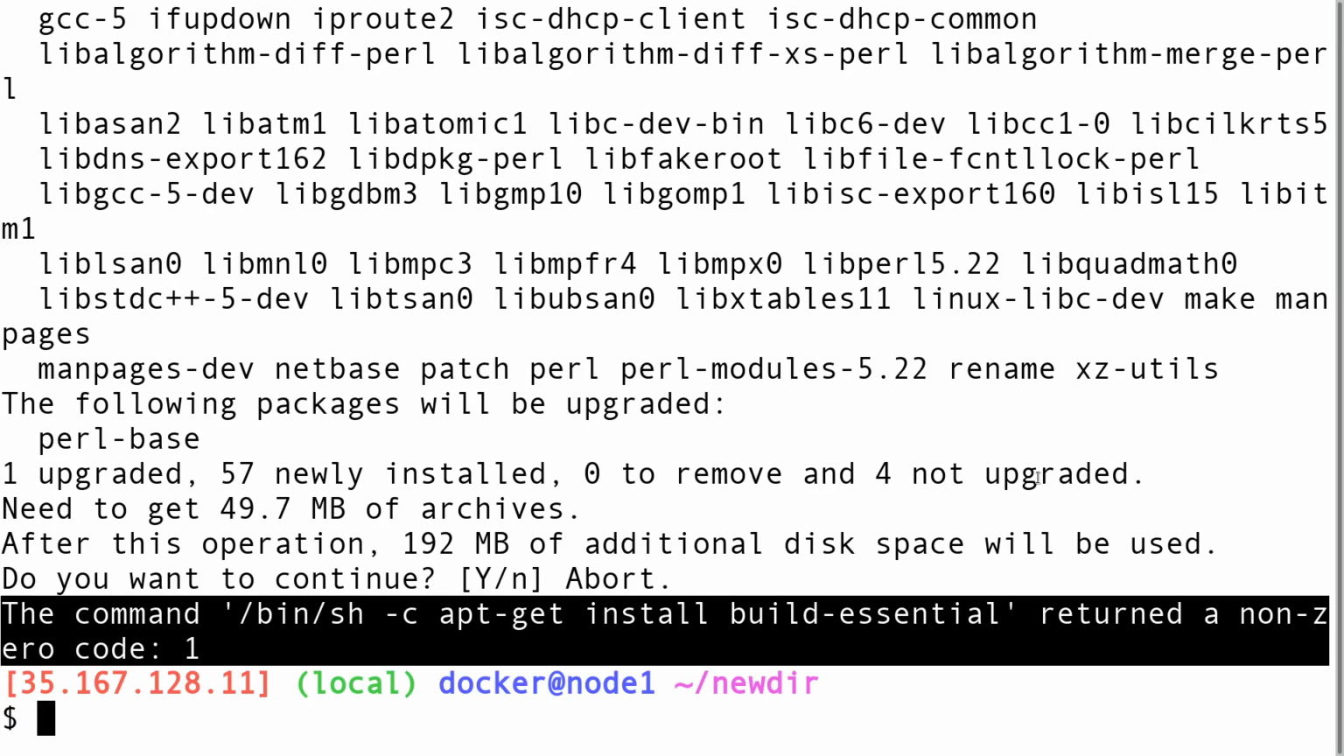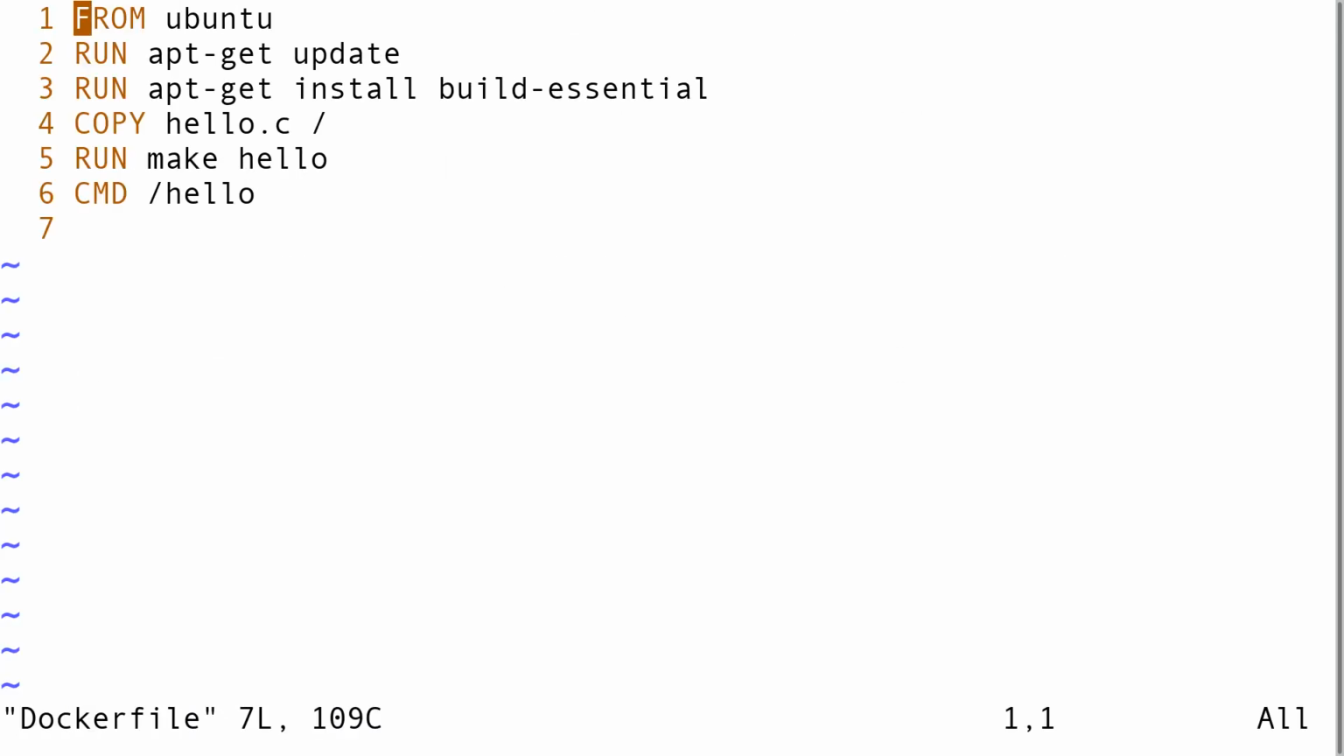I don't want you to ask me any question, or rather, I want you to assume that the answer to all your questions is going to be yes, do it. And that's what the -y flag is for. So I'm going to go back to my Docker file, and here I'm going to add -y.